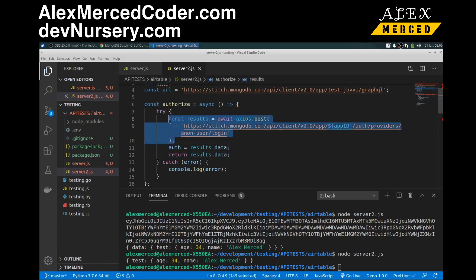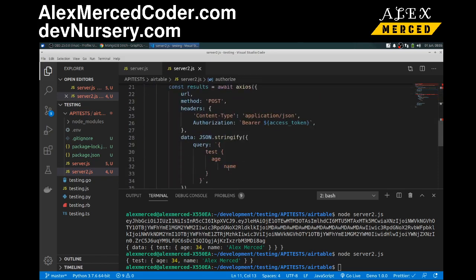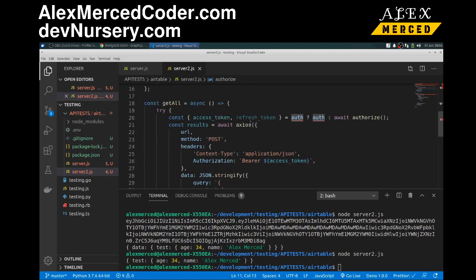So basically, this will go get the token, and then I assign that data over to the auth variable, and that's what that function does. Okay, then I do a get all function, and first thing I do is I check, hey, have I authorized myself already? If I have, then I should already have a refresh and access token, which I'll then destructure. If I haven't, then I'll go run the authorize function. So that's what this line does.